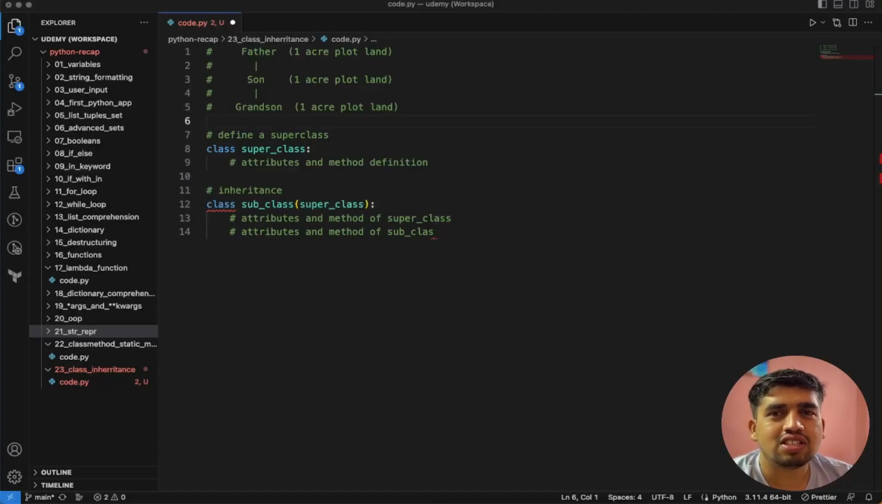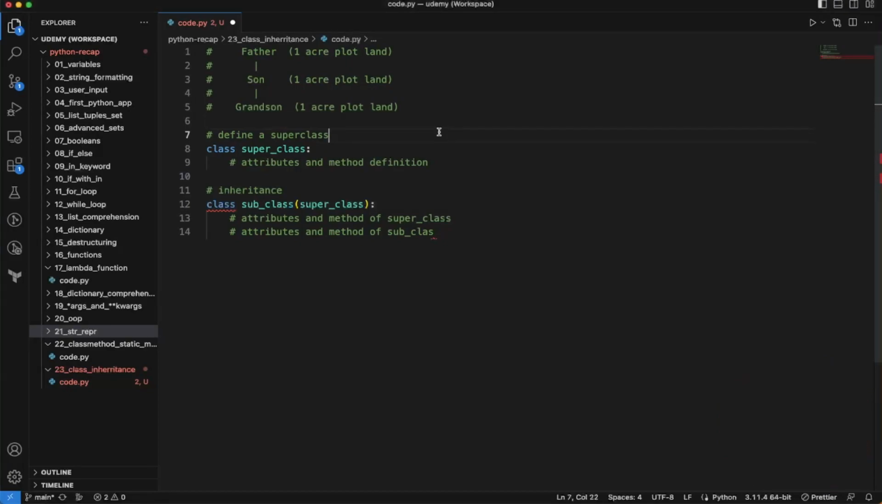So in today's session, let's learn about inheritance in Python and let's get started. First of all, what is inheritance? Inheritance is like passing special features from one generation to another.